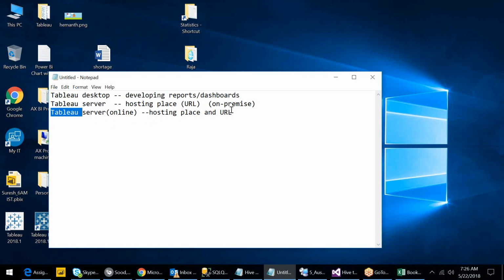So technically, only servers have to be managed, and to manage servers we need admins. Whatever we are developing will be on the desktop. So for desktop there will be no maintenance. See, in the desktop, you start.